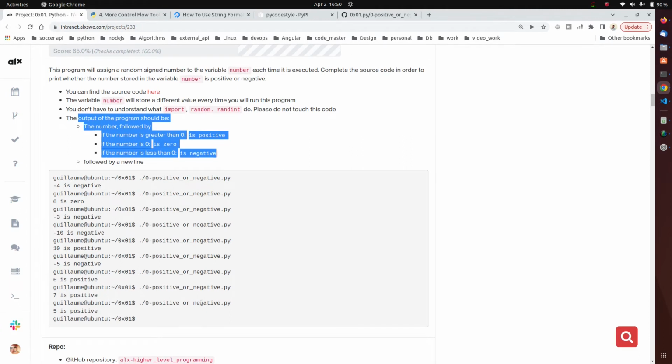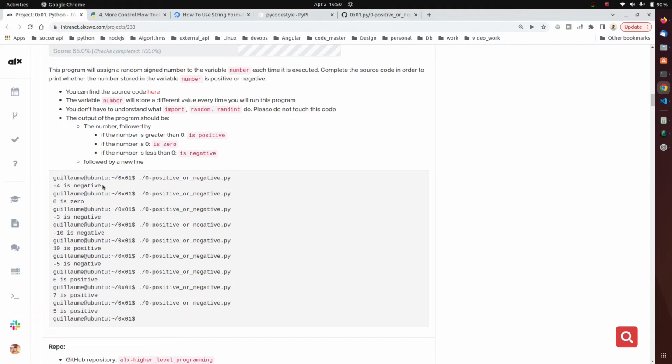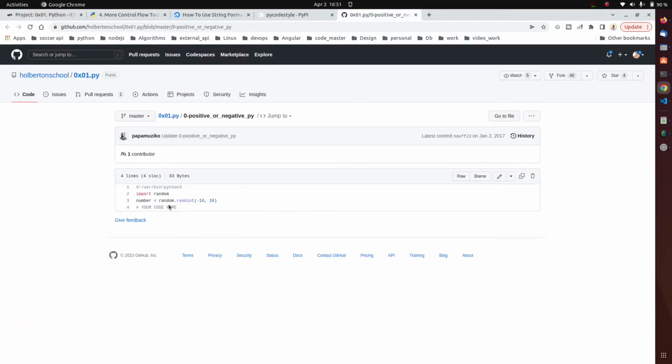They've already given us an example of how it should look if we run that program. You can see the program is run here, and it brings out -4, and -4 is a negative number. Again, we run the program again here, and it prints out 0. So we also get the response 0 is 0. Okay, so let us look at the source code they're giving us. All right, so this is the source code we have been given.